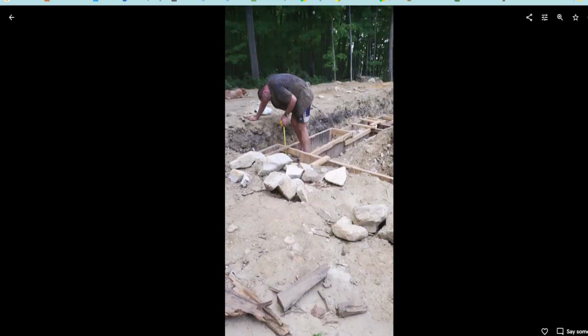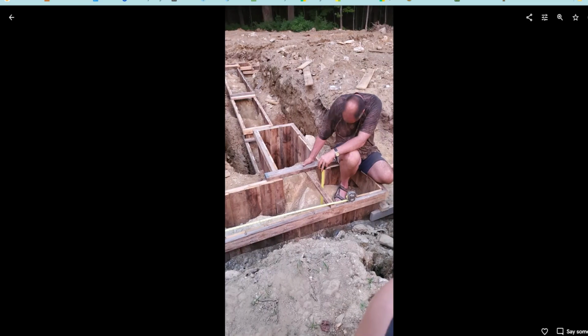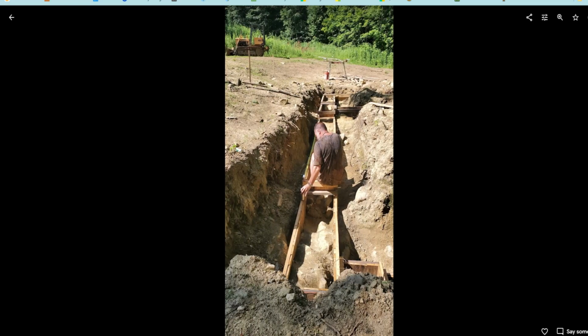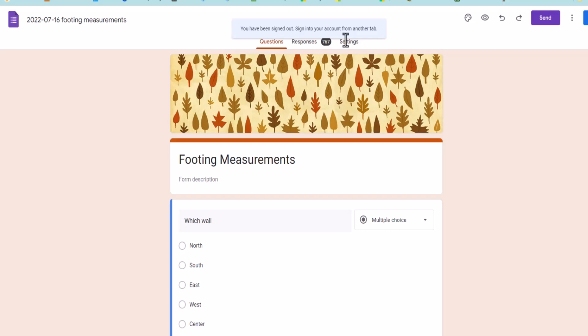I sat on a milk crate on the outside of the hole and entered the data in a Google Form on my phone as the measurements were called out. Here's what the form looked like. Now, this is in the entry mode.